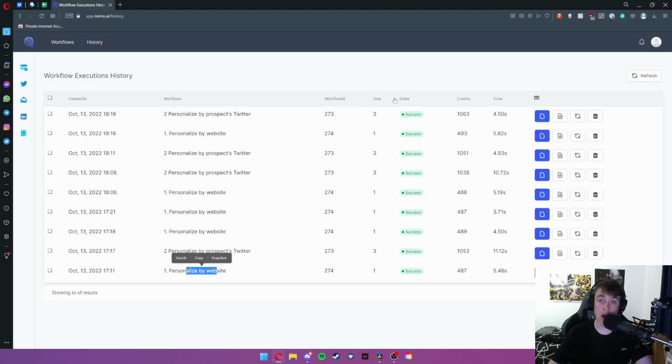This has basically allowed me to look at the ID of the workflow, the size, state, credits, and time, so how long it took to find that. As you can see, one took 10 seconds, but that was a little bit longer. But we've also got the creator that day and also the workflow itself. So really, really useful. You can also view the actual icebreakers that you've got. You can export or download it. You can also refresh or delete.